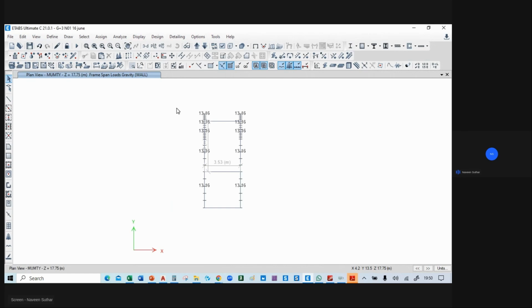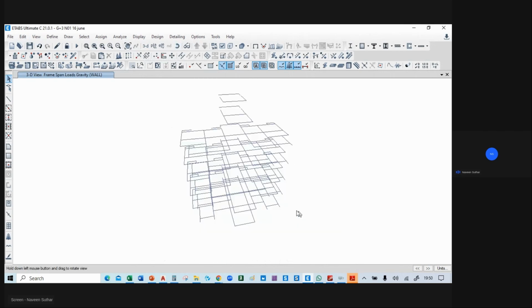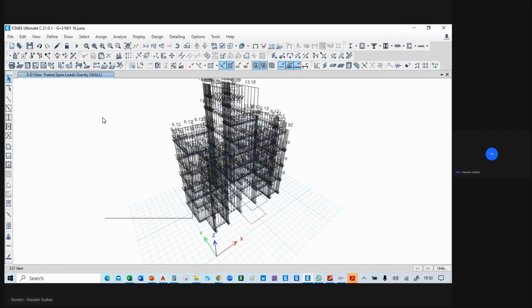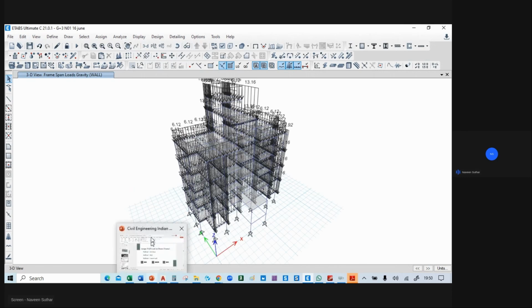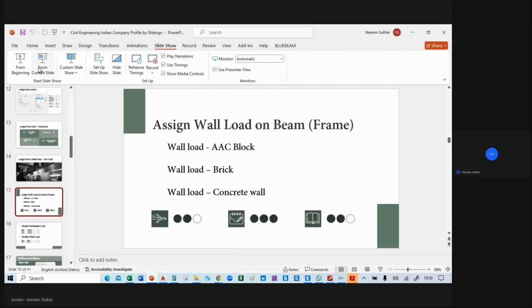So right now I'm not doing it. Okay, let's take only this one. So you have to check every load at every floor, whether you are selecting the correct load or not, for the walls only. Okay, so here we have successfully assigned all the wall load on the beam.